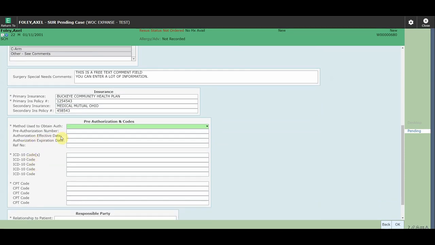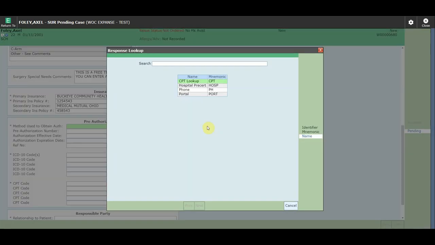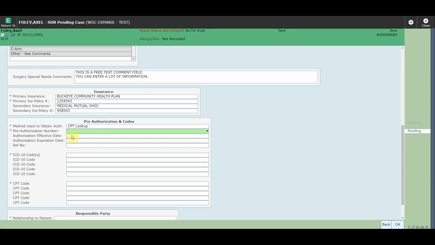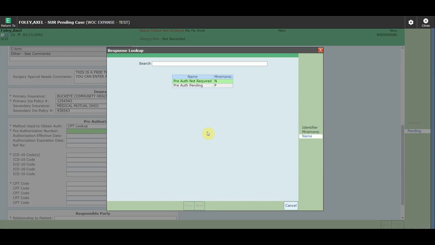Pre-authorizations and codes. What is the method used to obtain the authorization for this procedure? You have 4 options: CPT code lookup, hospital pre-cert, phone, or portal. You must choose one of these options. If you use anything besides hospital pre-cert, you'll be required to provide a pre-authorization number. If you do not have the pre-authorization number, maybe because the auth is pending or auth is not required, this is a lookup field for you to choose those options accordingly. But if you have the auth number, please enter that here.